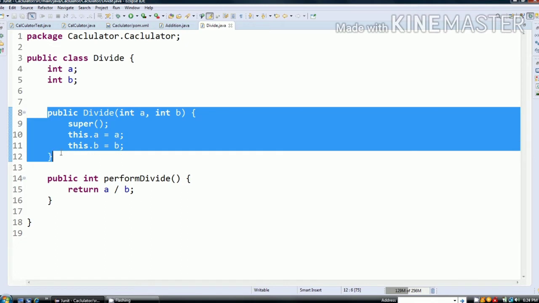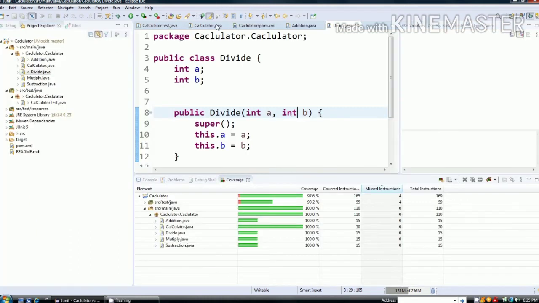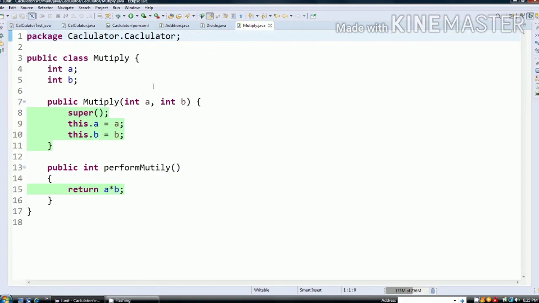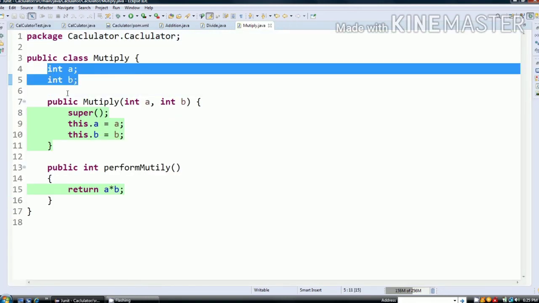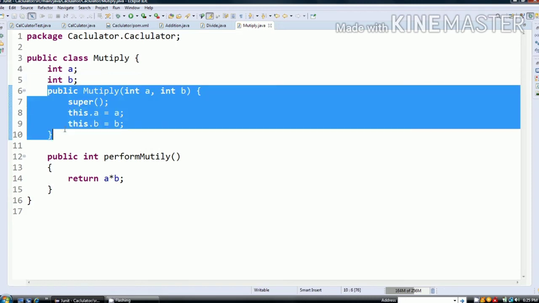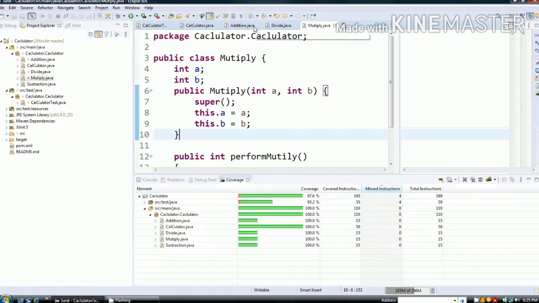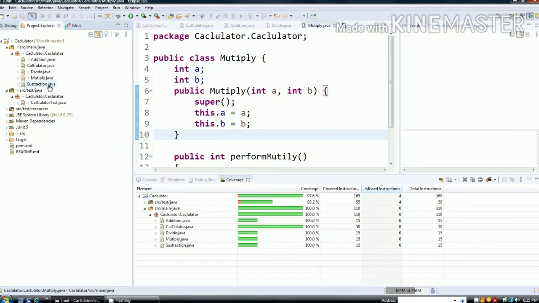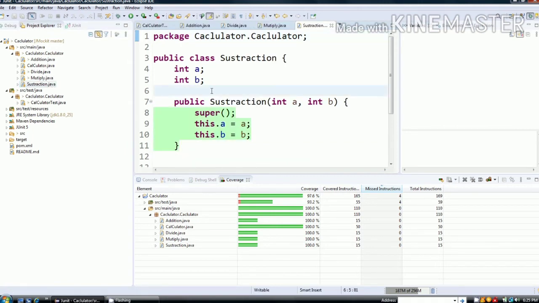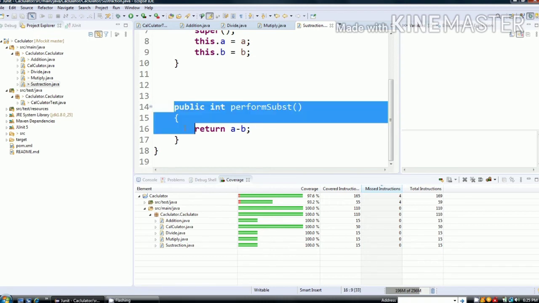So this is my constructor, and this is the operation that I am going to perform. See the other class, multiplication, which is also very similar: int A and B, and a constructor I declared for those variables int A and B, and it performs the multiplication operation for A and B. So let us see the last one, subtraction: int A and B, and a constructor for the same. And it will perform the subtraction operation.